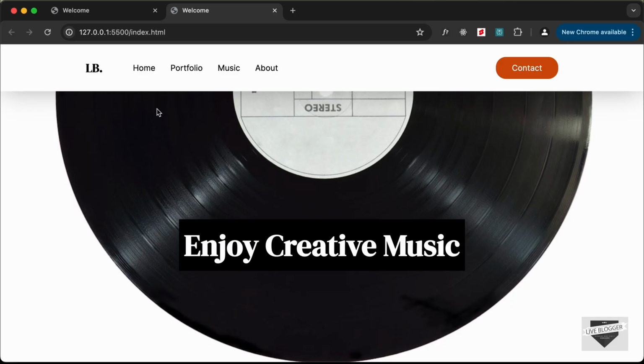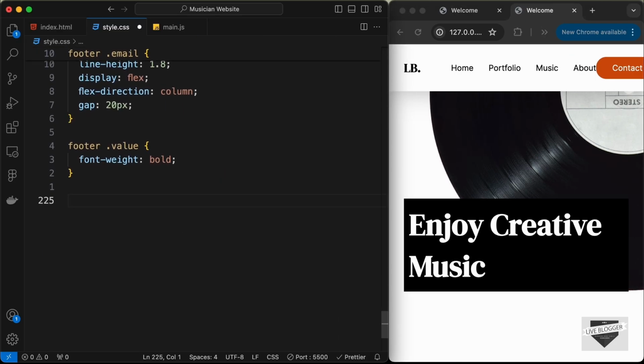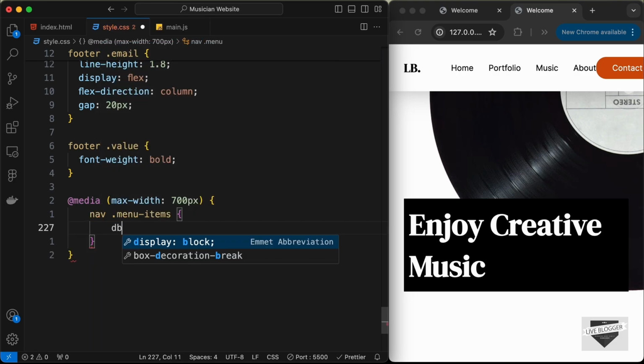Now the first thing we will do is make this navbar responsive. If we go to a mobile version, this is how it looks. What we're going to do is, on smaller screens, just hide these menu items. So let's type @media and add a max width of 700 pixels. Whenever the screen width is less than 700 pixels, all the CSS inside this block will be added to our design. So let's go ahead and type nav menu items, and let's set the display to none.